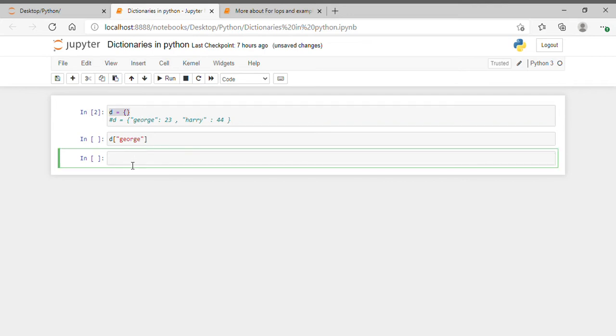So after defining an empty dictionary, you can add a key value pair like so. Let's write some values and keys into the square brackets here. D square bracket, double quotes, George, is equal to 24. So this adds a new key value pair. Key is George and value is 24.